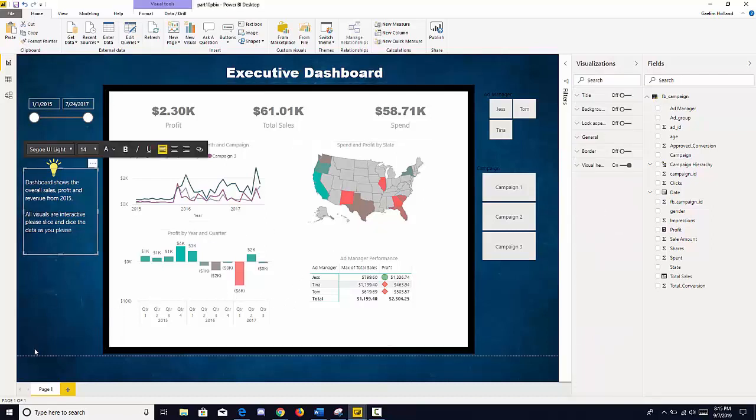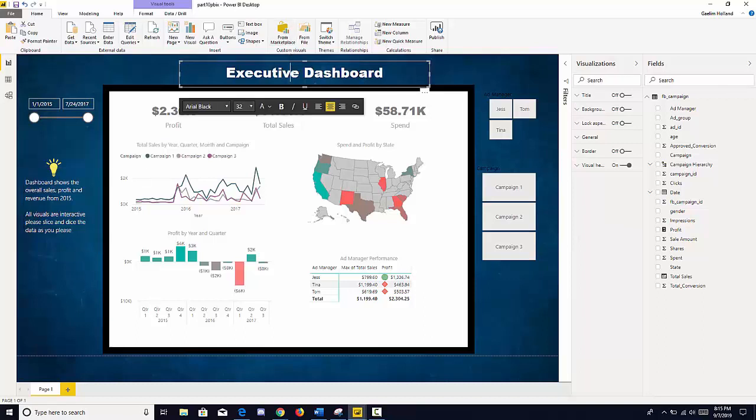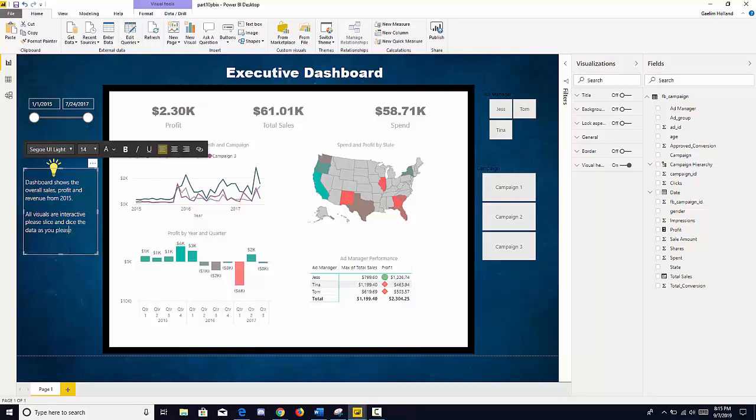I added a text box. Very similar to what we did for the title, you can add a text box and give instructions to your user. So I simply went to text box at the top ribbon, click that, and type some information in.